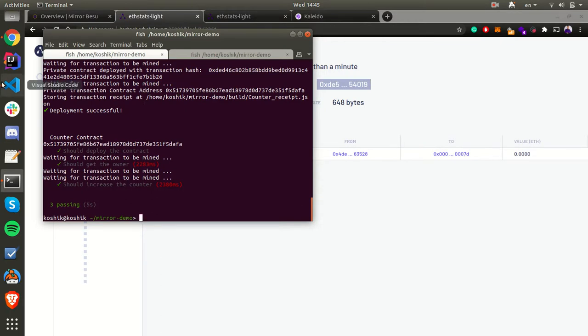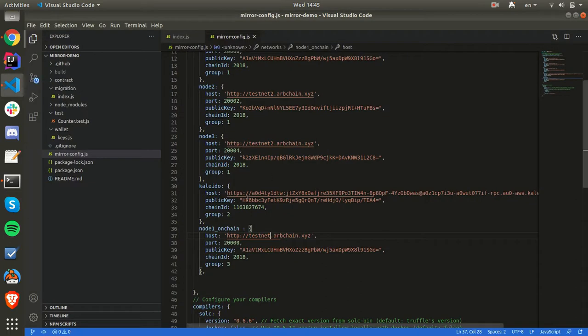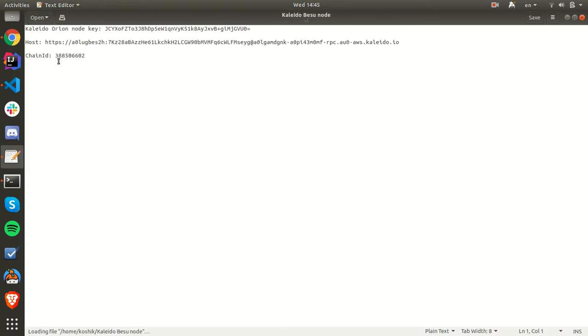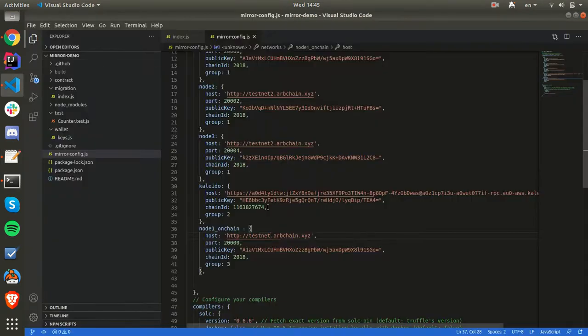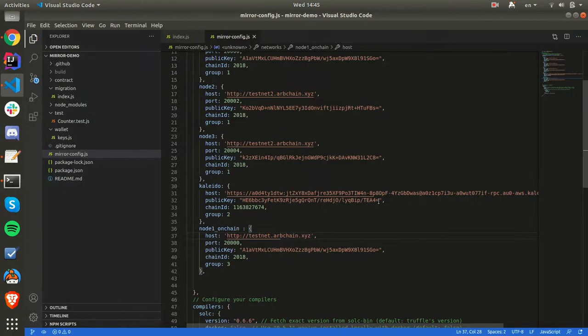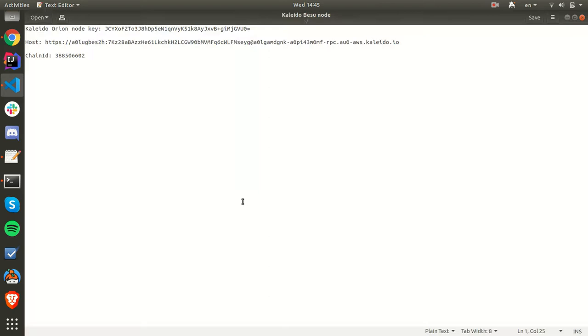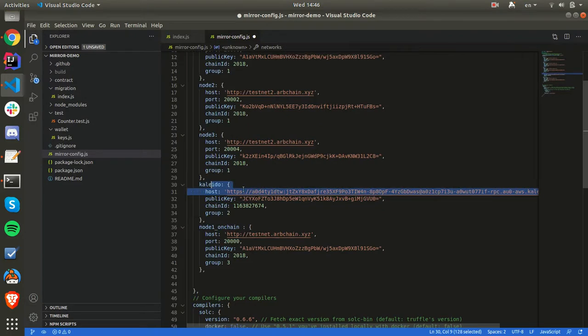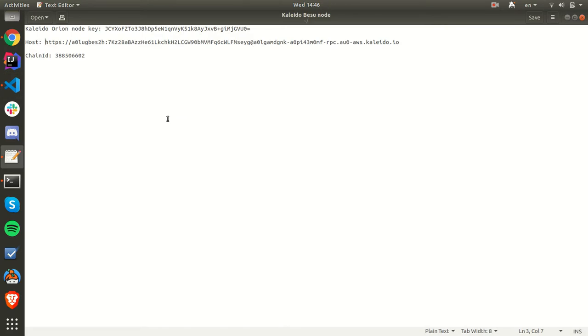Now we can do one more test on Kaleido. We have a sample Kaleido instance that we will just quickly open. Yeah, so we have a Kaleido node key. You need an Orion node key, as well as the host with the username and password if you have them, and then the chain ID. We'll just copy this for the Kaleido node, and also the entire host. If it has a username and password for authentication, you will have to make sure that you have the entire link, and then the chain ID.